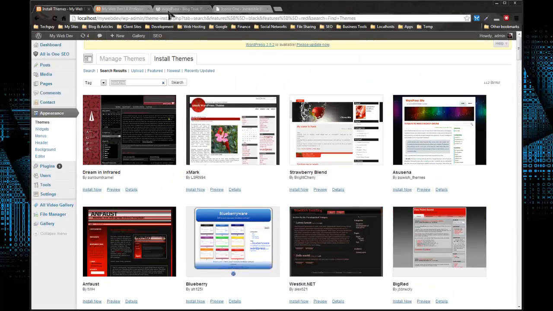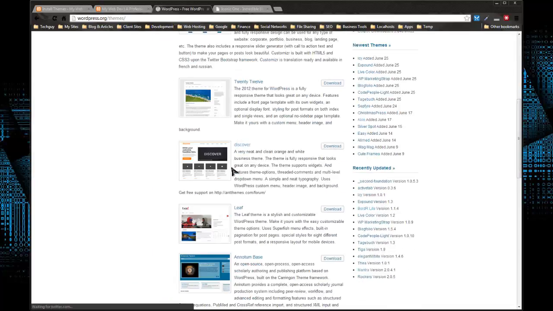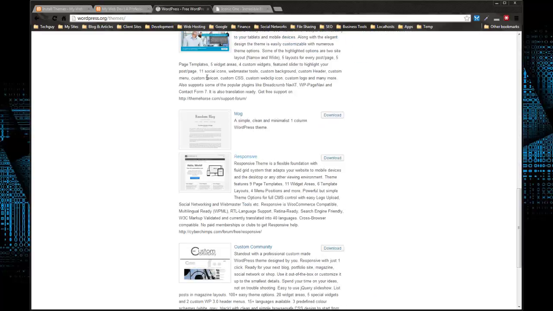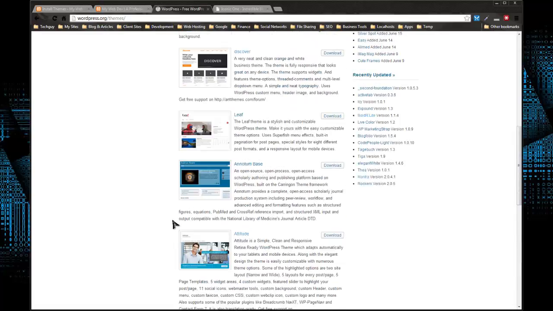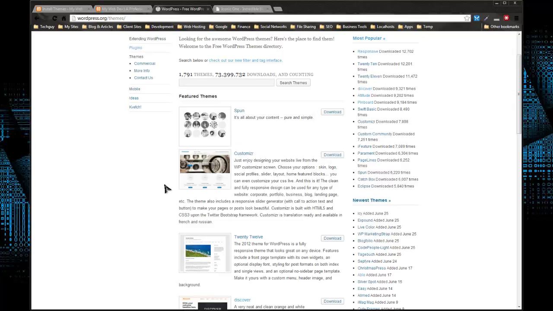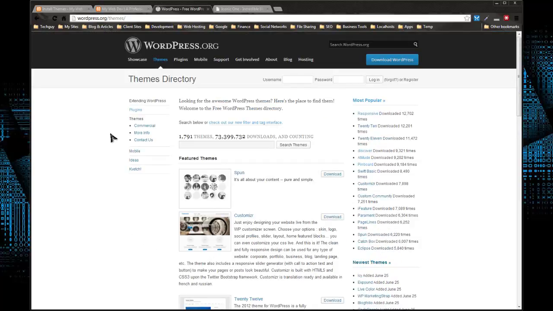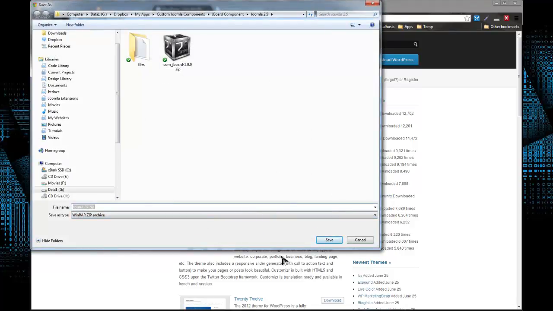The other way of doing it is going to WordPress.org and clicking on Themes at the top, and then you can actually browse all the themes this way, which they have the most popular ones at the top. We have some responsive themes, which will adjust going by the screen size, so they'll look really good on mobile devices and that kind of stuff. So you could do that, like we could download a theme right from here, download it and then install it.